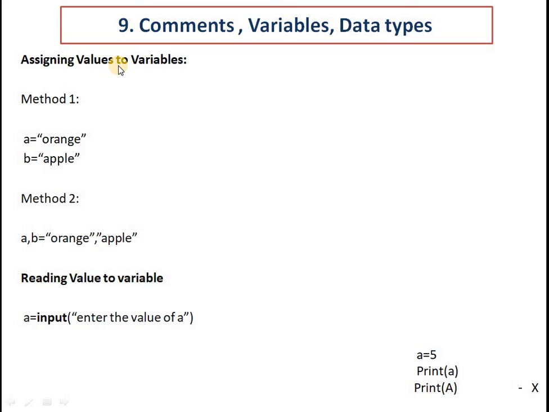This is how to assign values to a variable. A is equal to "orange". Here the value orange is being assigned to the variable A. B is equal to "apple". The value apple is being assigned to the variable B.